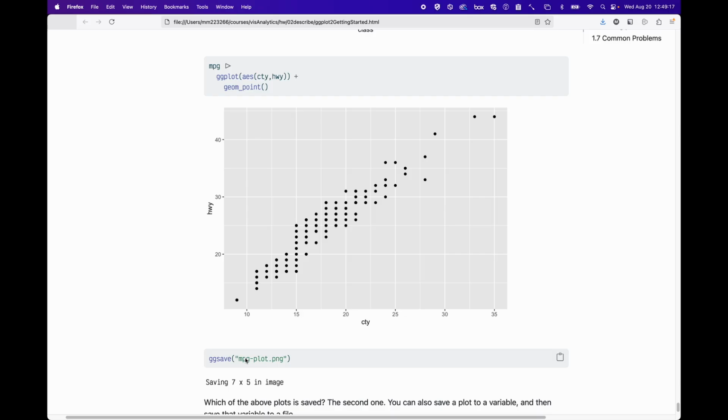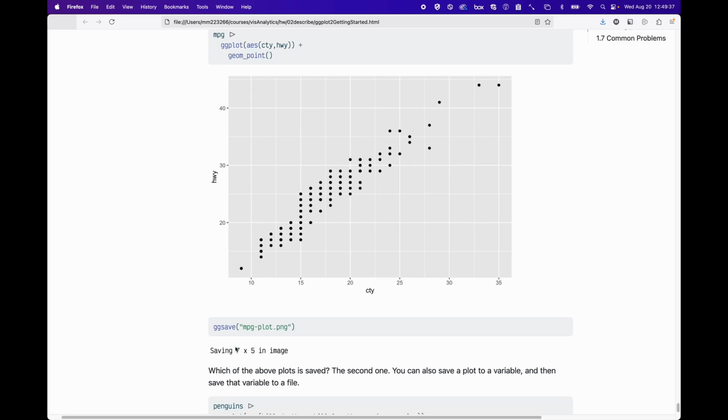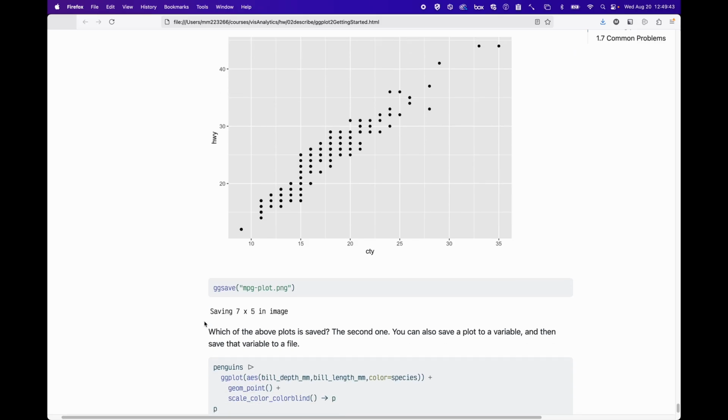Now, this is not that important to me because I would rather you use Quarto, which will automatically generate the plots. I do not want you to save the plots for turning in. You may like to save plots to compare them or something for your own purposes, or to put them in some kind of other document. But in this class, I don't expect you to ever use this function.